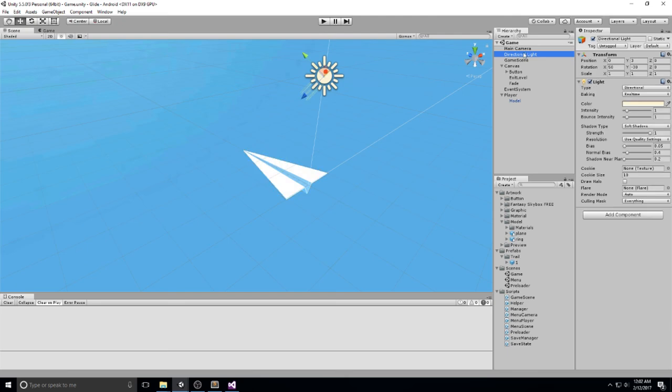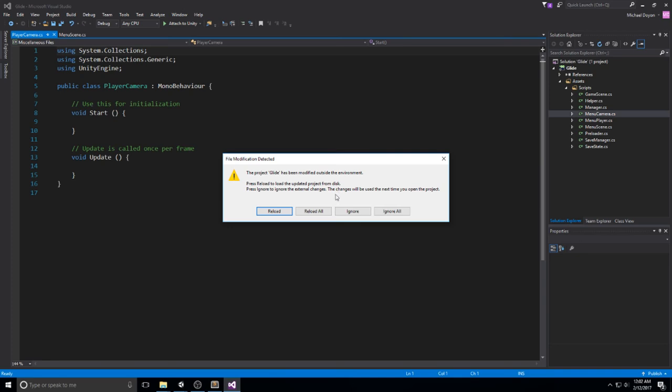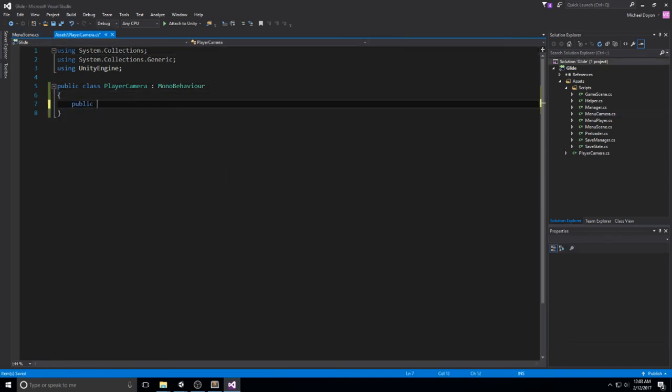So back on the main camera, we're going to add a new component. Let's call this one player camera. Quite simple, right? Let's actually open it up. And like I said, simple episode today, simple script. And we're going to be looking at the public transform look at. That's going to be, of course, the player or any object we want to actually stare at while the game is running. So that's our public transform look at.